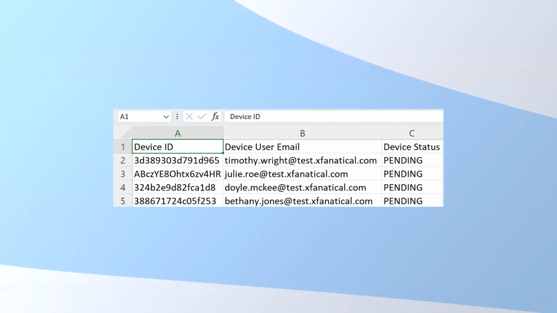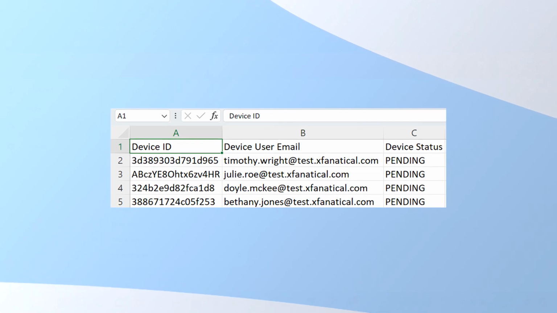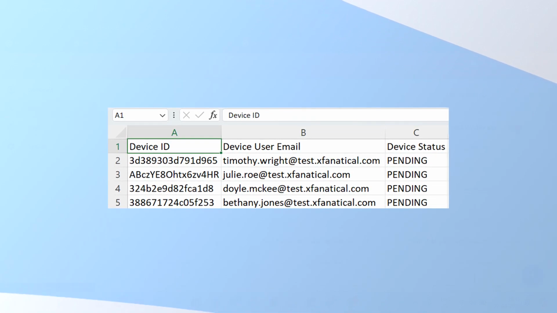From this CSV file, you will see that the status of certain devices is marked as pending, indicating they have not yet been approved. Part 2 of the rule.